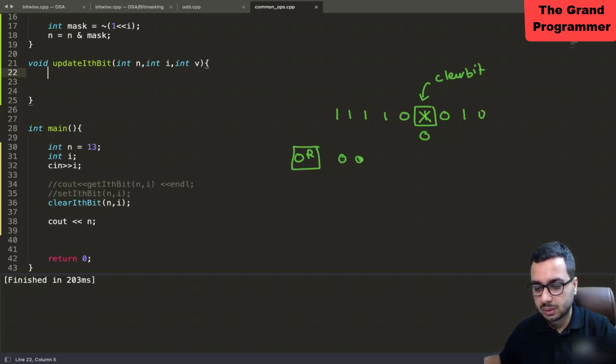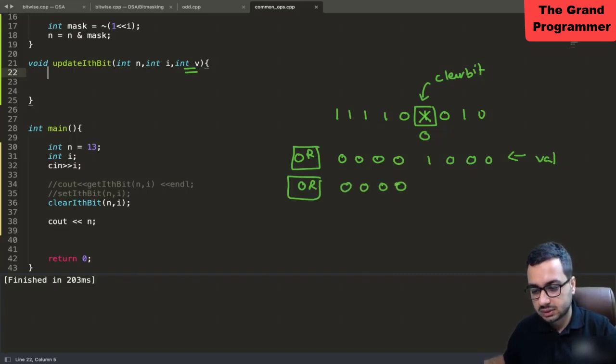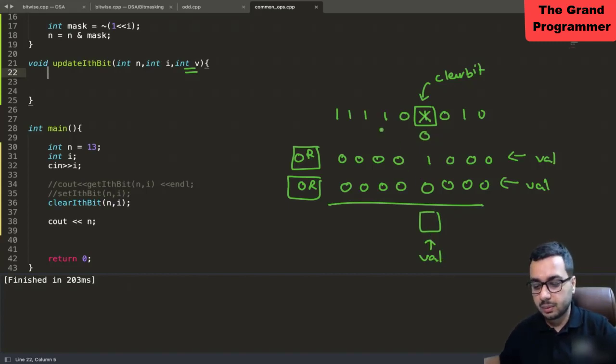Okay, the mask would look something like this. If the value of the bit that we want to set is 1, the mask would look something like this, and if the value that we want to set is 0, the mask would be all zeros. So if you do the OR, you will have the right bit here. You will have the updated bit, and the rest of the bits will remain the same. So here you will get the right value.